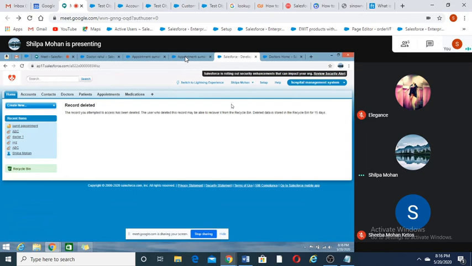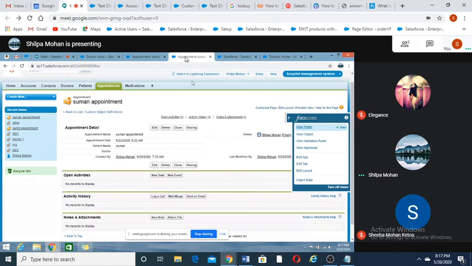And secondly, master details are mandatory fields. Try to create one appointment, making master detail blank. I mean, not assigning any doctor. Create an appointment, a new appointment.